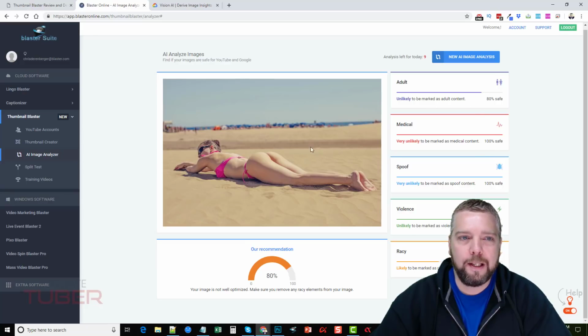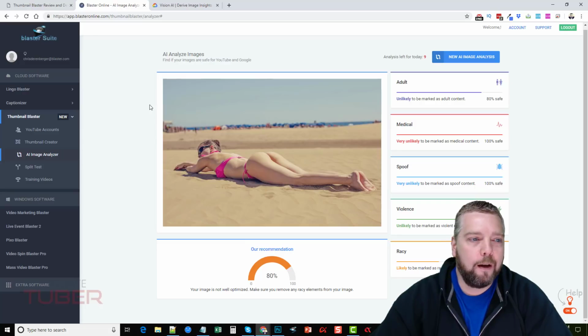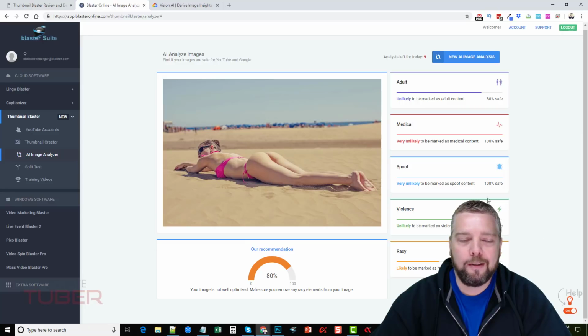This is a great upsell. Having this integrated is a really nice feature, a very good addition that's really going to help you guys identify whether your thumbnails are safe to use or not.